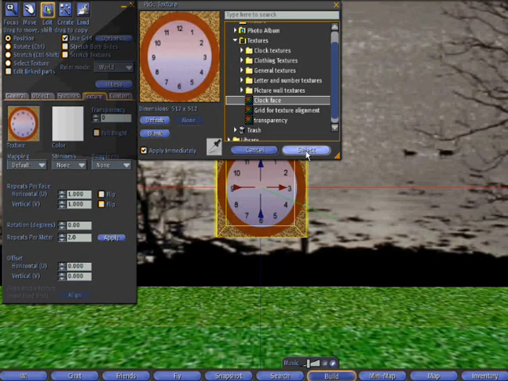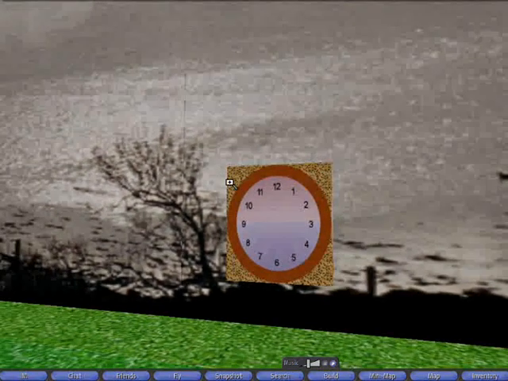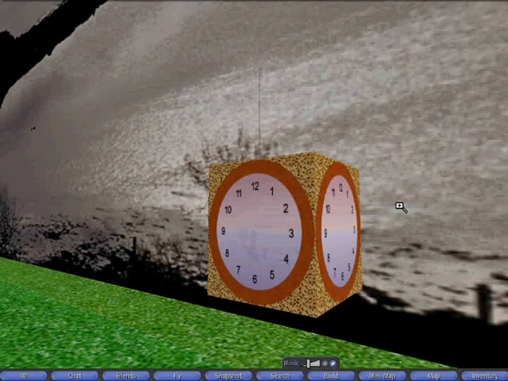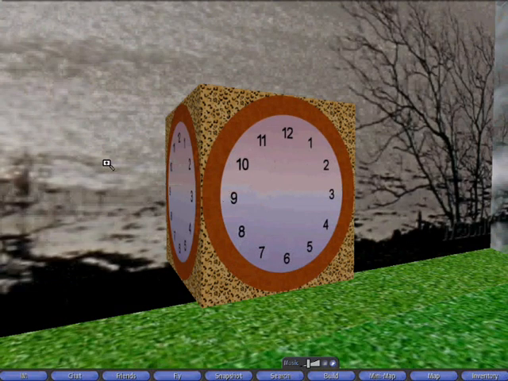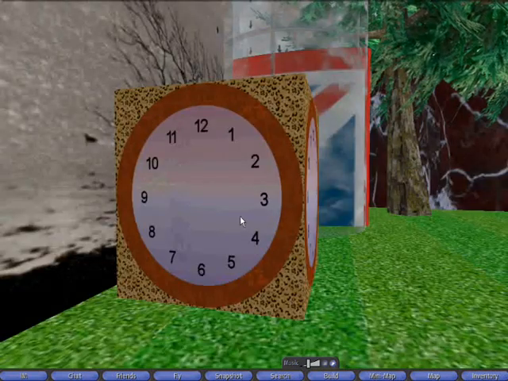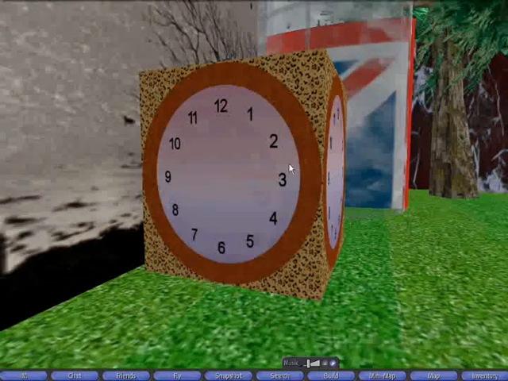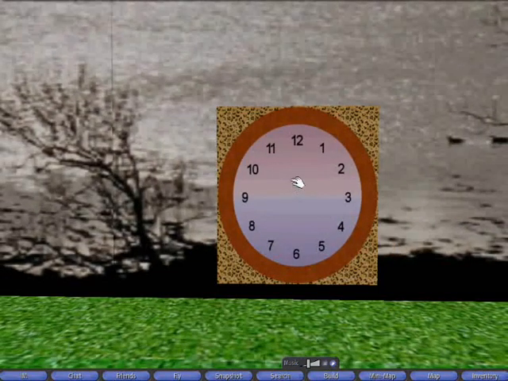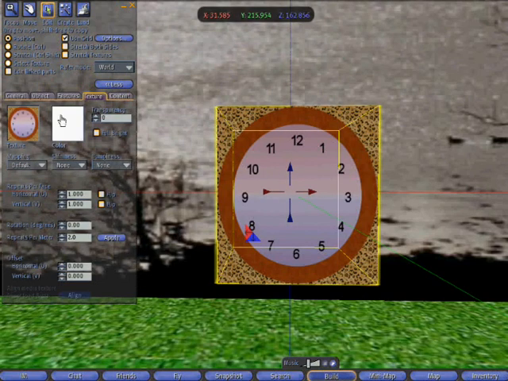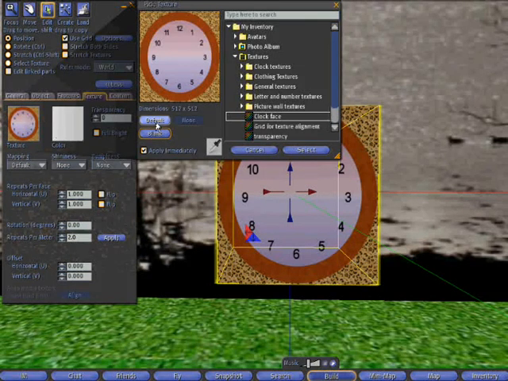There it is. If I select it, what it does is actually puts it onto every face of the cube, which isn't really what we want, to be honest. If I go this side, you can see it there as well. We only really want it on the front face of the cube. So let me go back here. What I'm going to do is just go back to the original texture, the default texture.